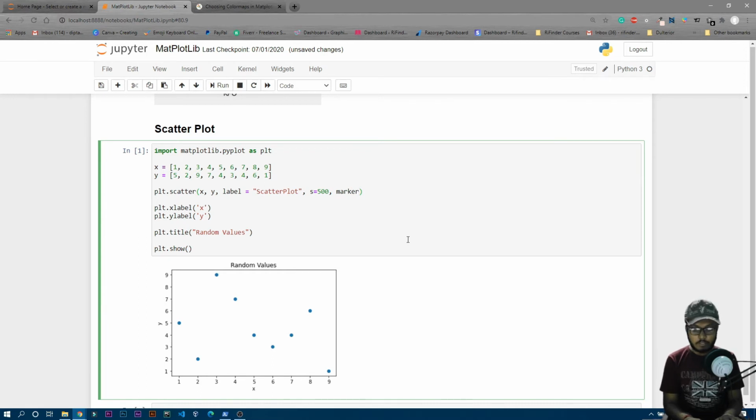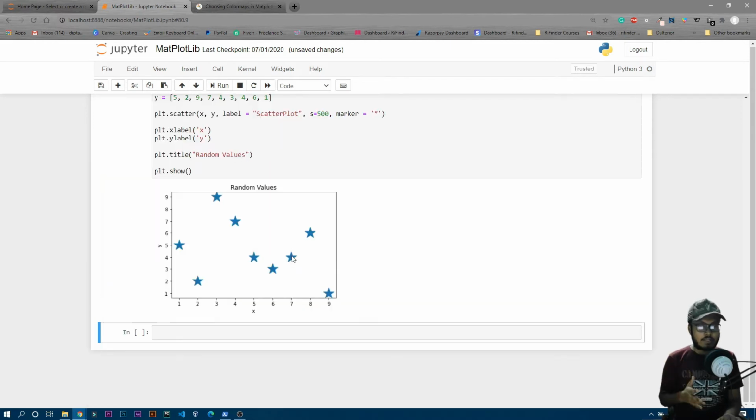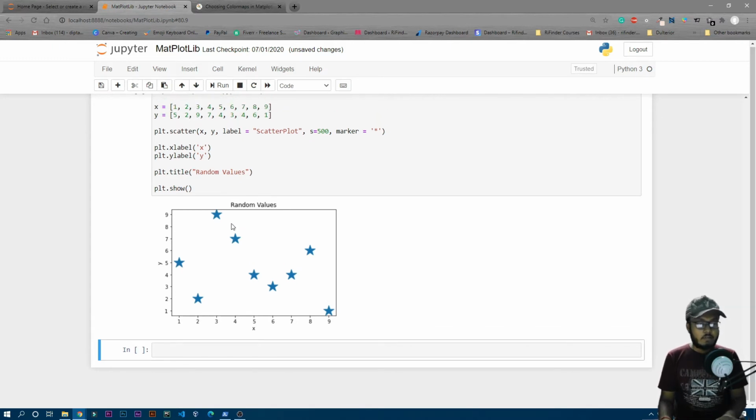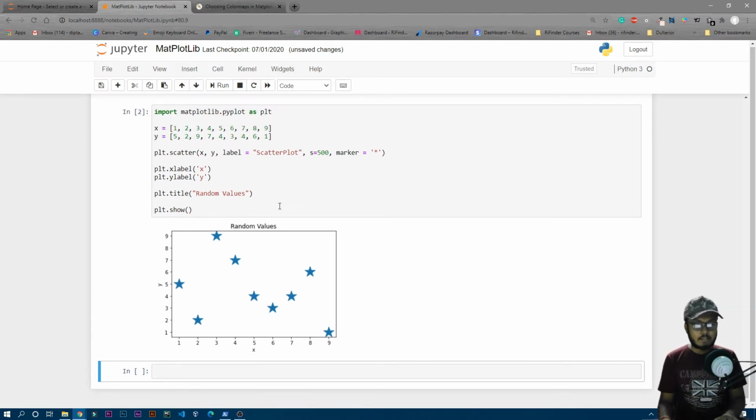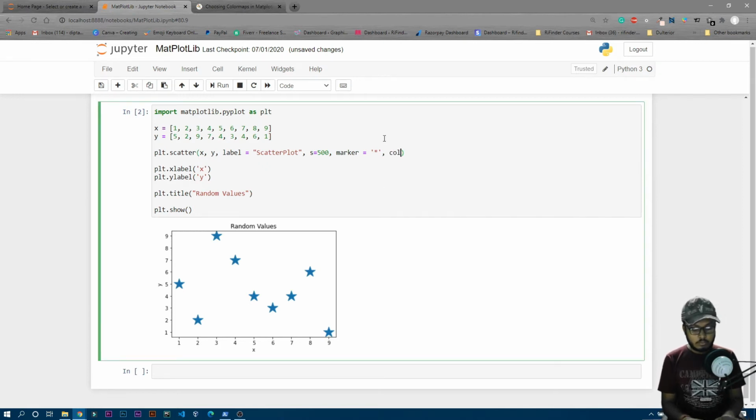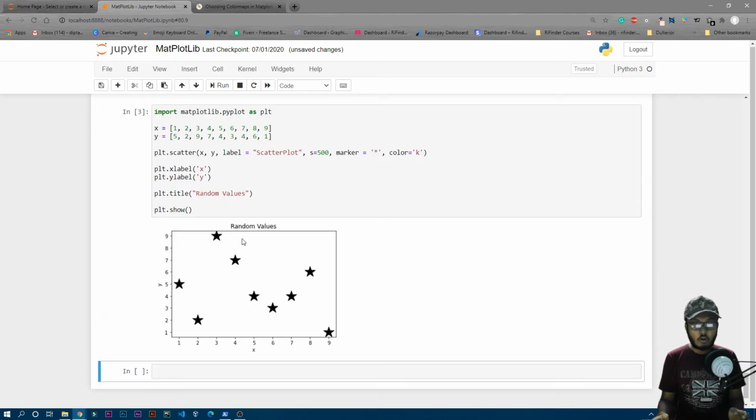So marker will be, assume, star or something like that. Let's just run this cell. So now you can see the size of the markers is 500 and the markers are star, right? And we can also use some different colors. So for that we can just write over here color will be black. K is for black. So let's run it. Now you can see it all black.